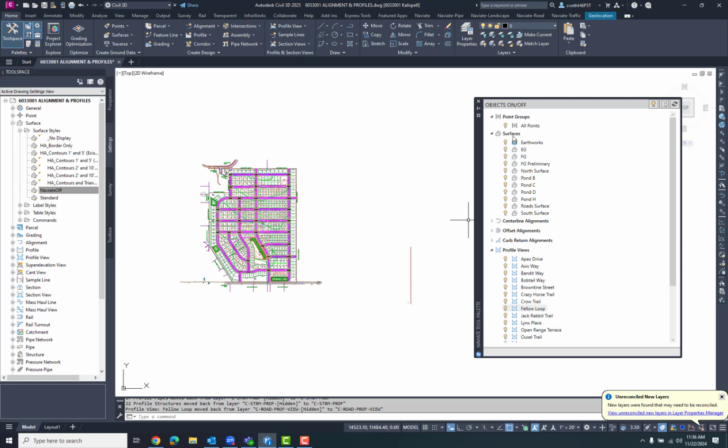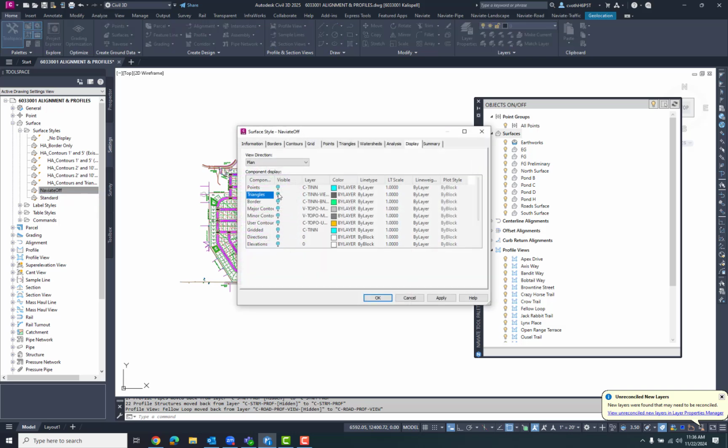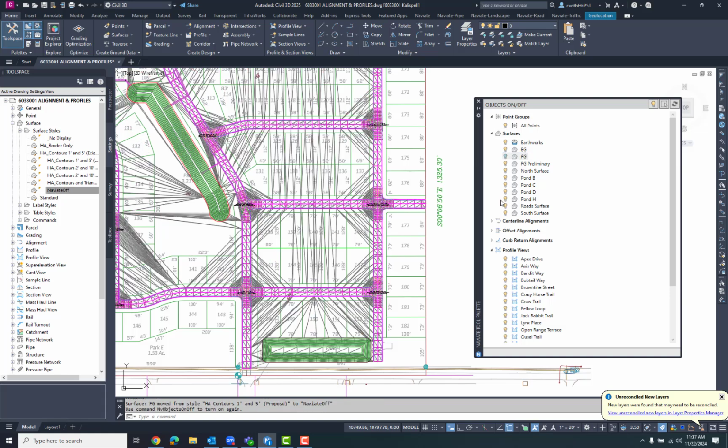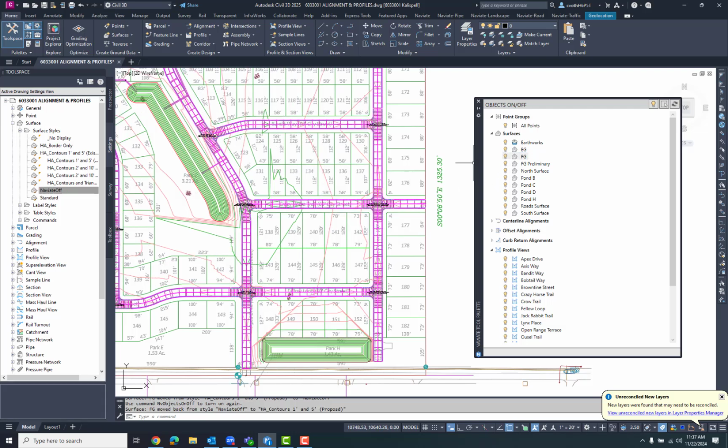One of the additional benefits to the Object On-Off tool palette is the Hide by Style function. Here we can come through and then modify the Naviate Off style to display alternate things. So in this case, when we set our object on off and cut off our finish grade, now we have the option to display our triangles for quick edits in surface modeling. And we can switch right back to our standard style.